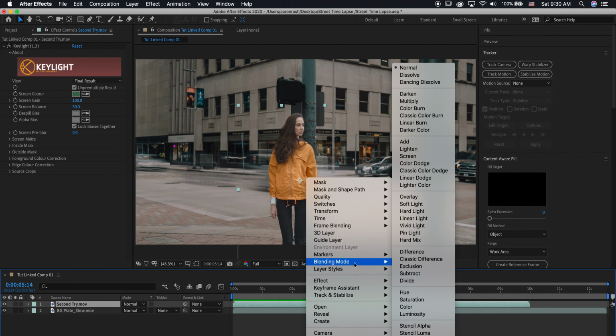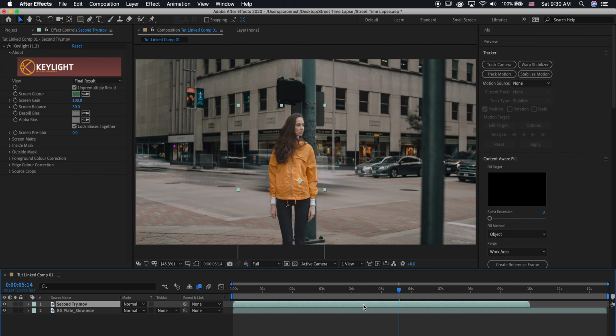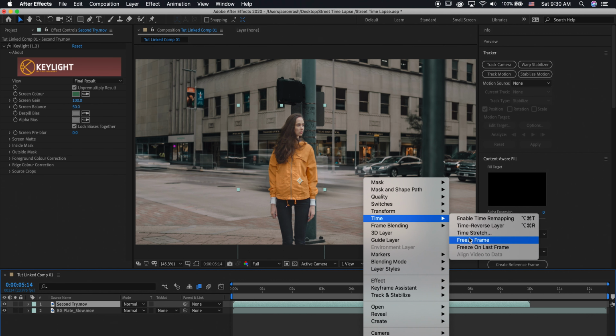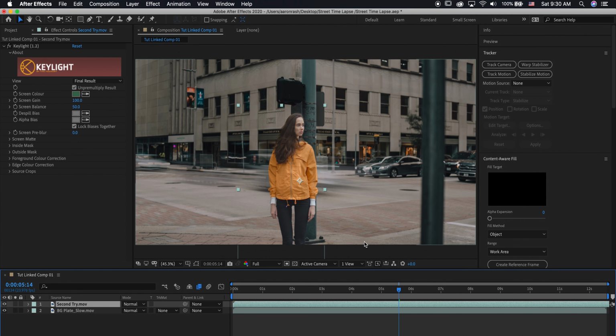Now what I did with mine though, I played around with the speed of the character of Kate, basically her keyed footage, because I noticed she was moving too fast. To combat that, I went into frame blending, pixel motion, because there's different frame blending modes you can use. I used pixel motion, and then I went into time stretch and put in like 200, so that'll stretch it to 50% of the speed.